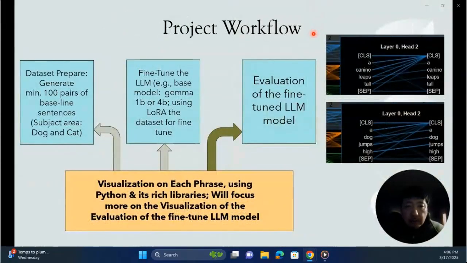So here's the project workflow. In the previous slide, we talked about the attention layer, but that was using the existing old model. As we said, we'd like to use a new model, Gemma 3. It was released about 2 to 3 weeks ago and is so powerful. We will evaluate the fine-tuned LLM to see how some paired baseline sentences will change the behavior.